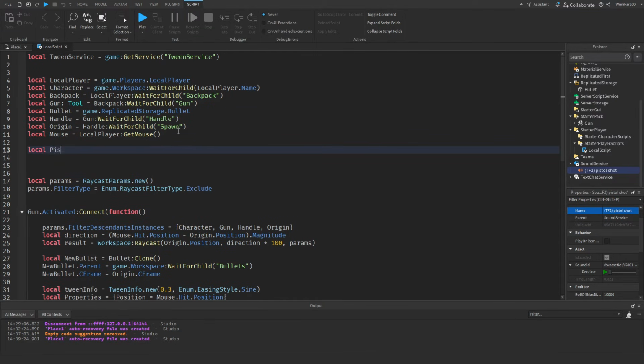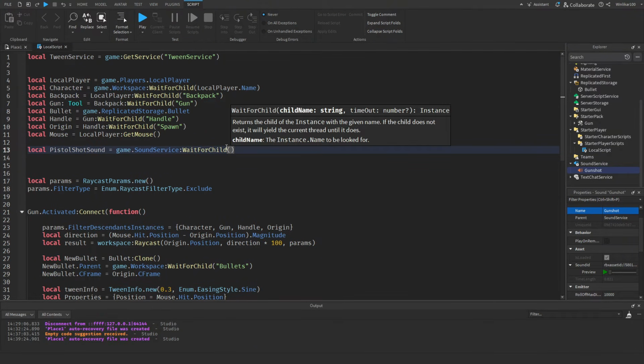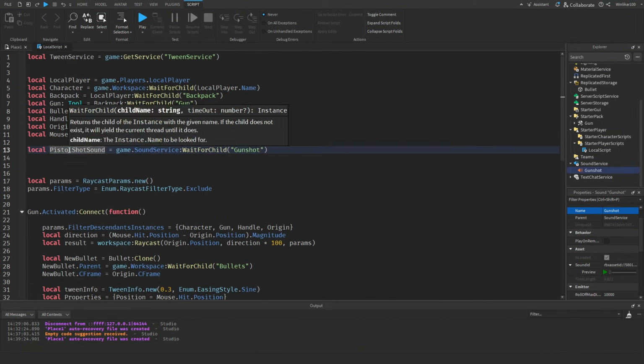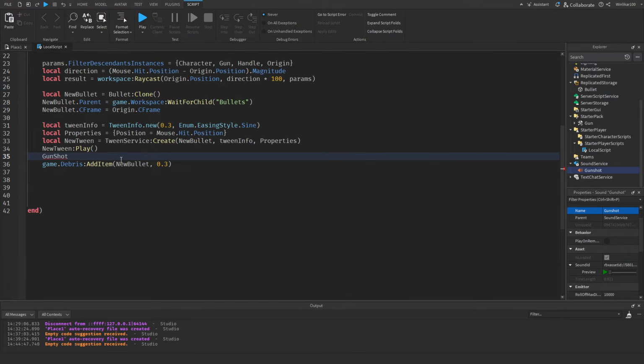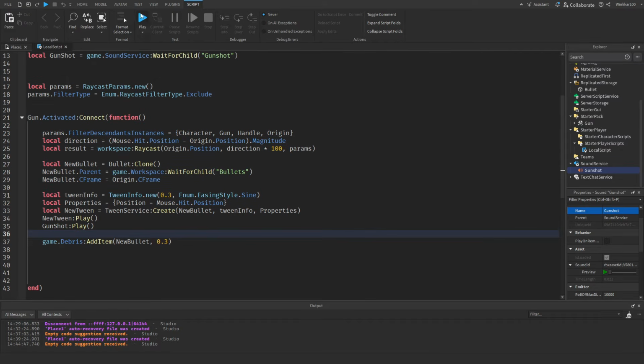So I'm going to say local pistolShotSound is equal to game.SoundService. What is it called? It has a weird name. I'm going to rename it real quick. I'm just going to rename it to Gunshot, so game.SoundService:WaitForChild("Gunshot"), just like this. And I'm going to rename this to Gunshot. So after we create the tween, I'm going to do Gunshot:Play, and let's click play and see what happens.